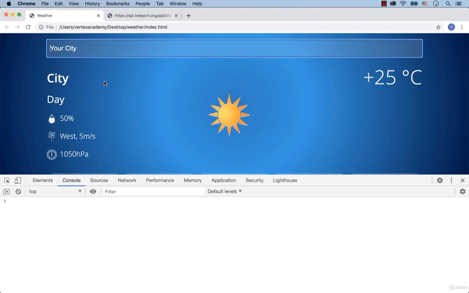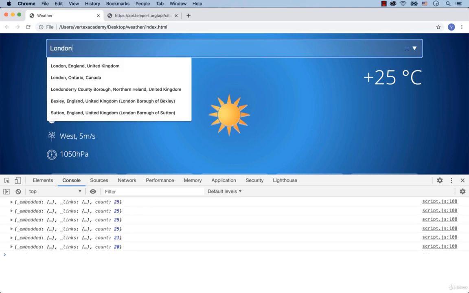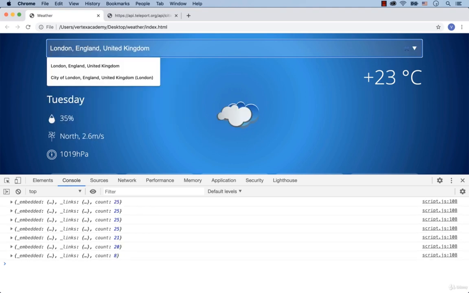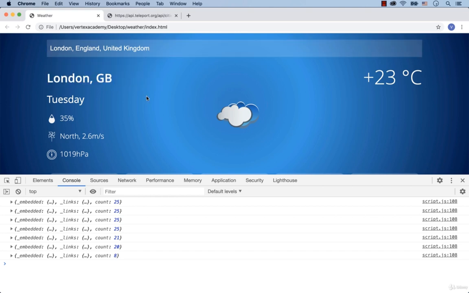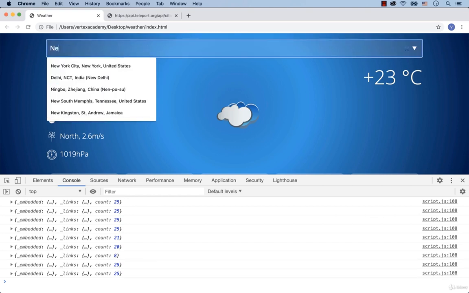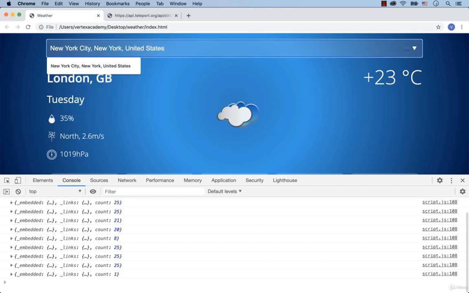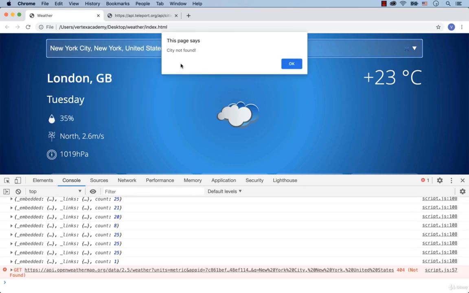We select London, United Kingdom, and we get the weather data. Let's search for New York. And we've got the message that informs us that the city was not found.